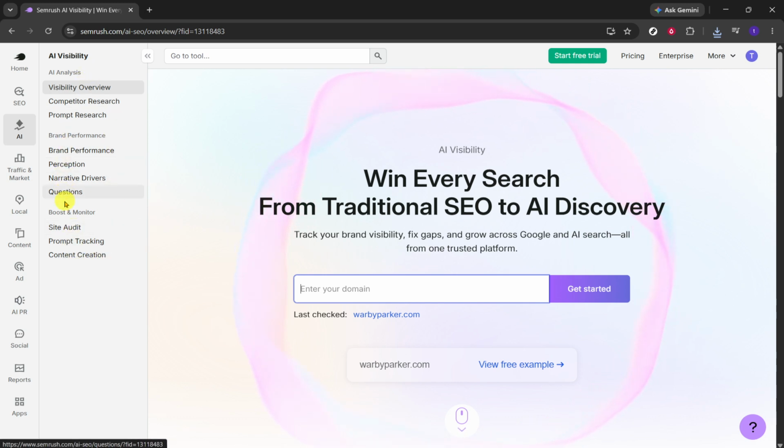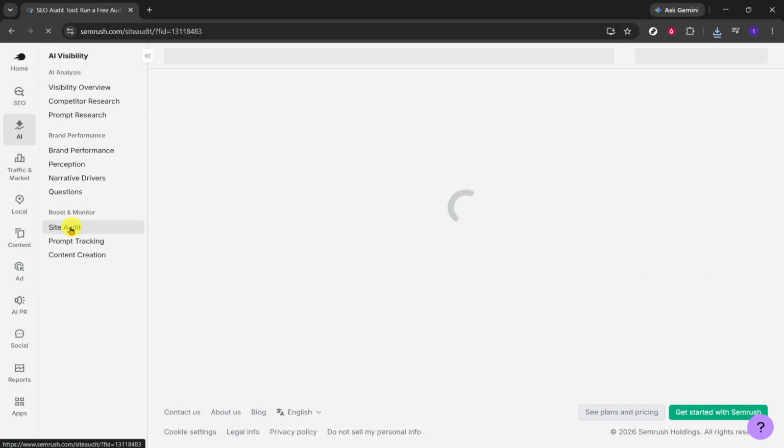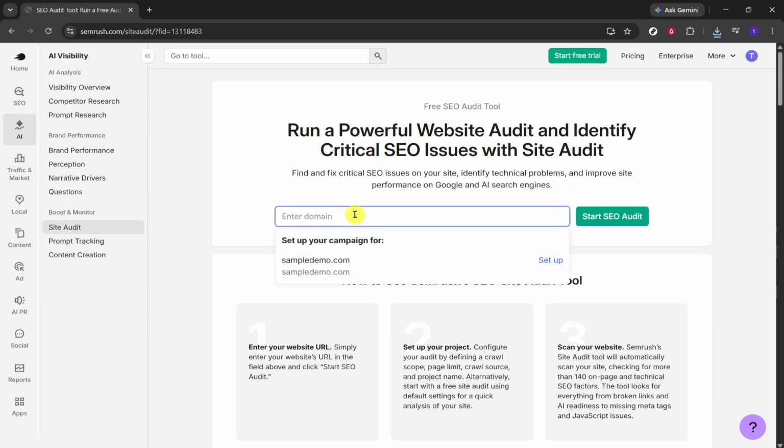After opening that area, click on Site Audit. This is the tool that scans your website for technical SEO issues and gives you a structured overview of what may need attention. It's a good idea to make sure you are selecting the correct tool here, since Semrush includes several different analysis options, and each one serves a different purpose.